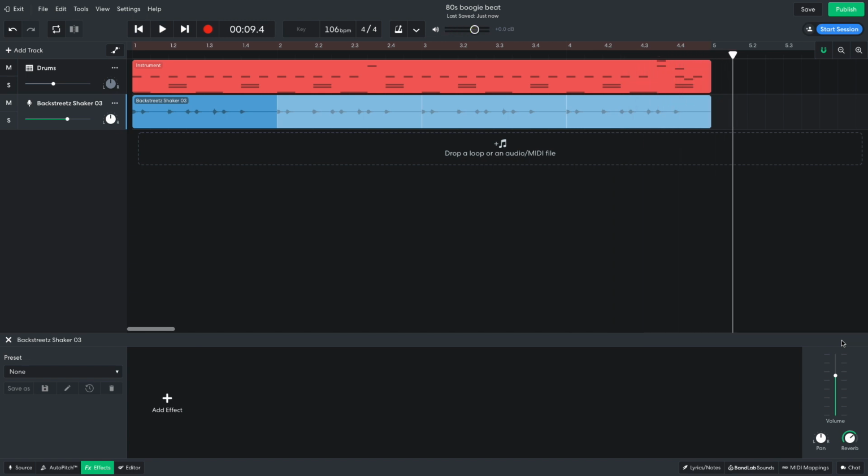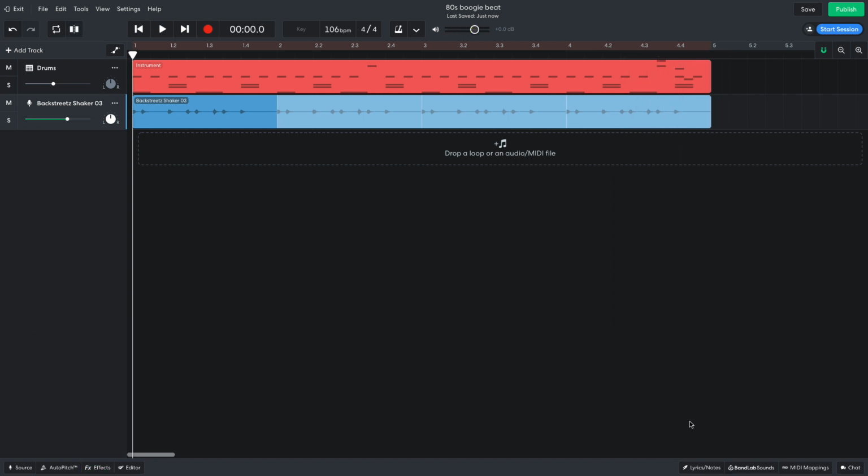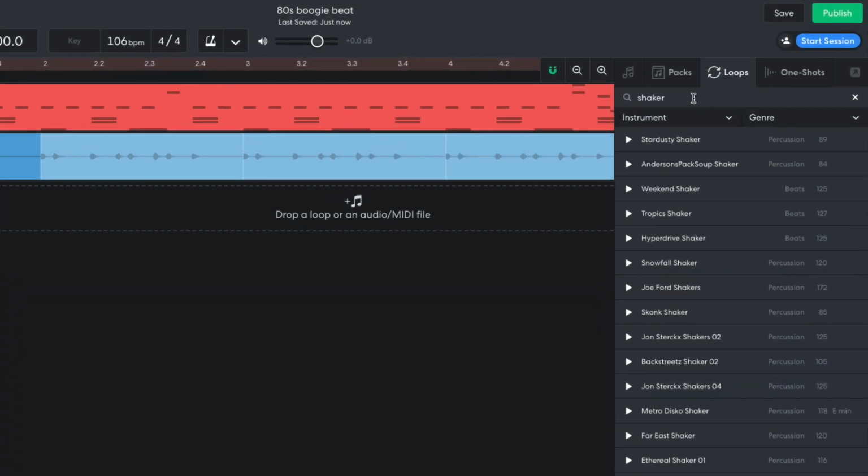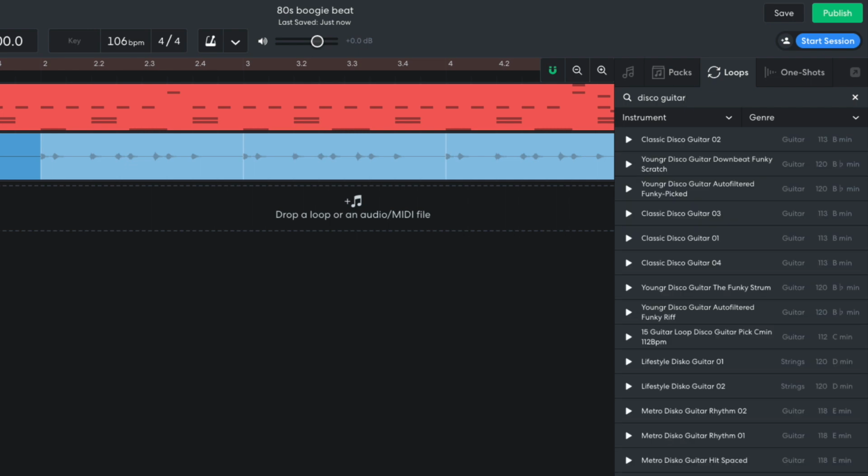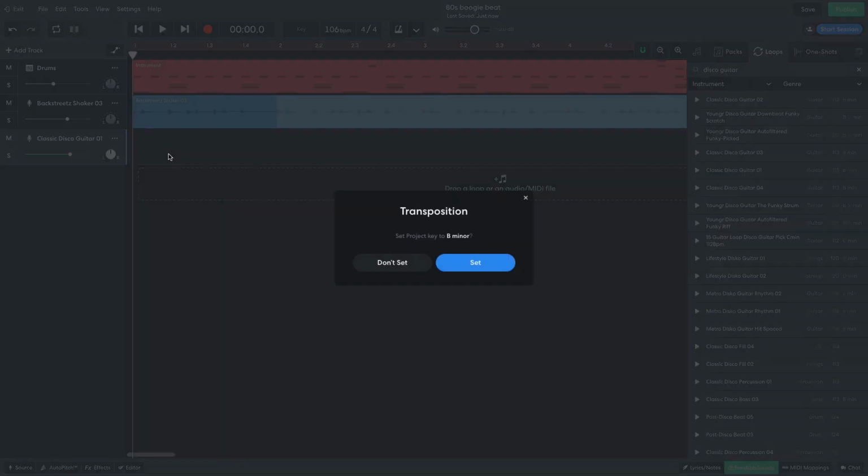Now it's time to add some music. I want a rhythm guitar in this track, so in BandLab Sounds, I enter Disco Guitar into the text search field to get something with a suitable feel. Classic Disco Guitar 01 is exactly what I'm looking for, so I drag it into the project. BandLab asks if I want to change the project key of the track to the key of the loop, B minor, but I'm not sure that's the key the track is going to end up in, so I select Don't Set.